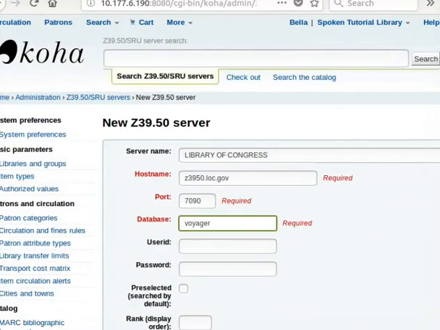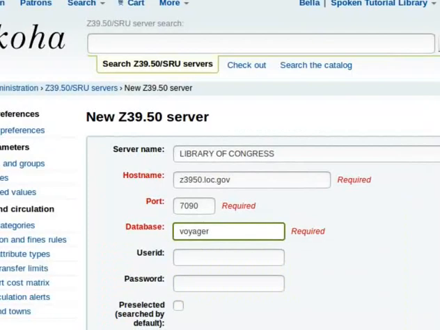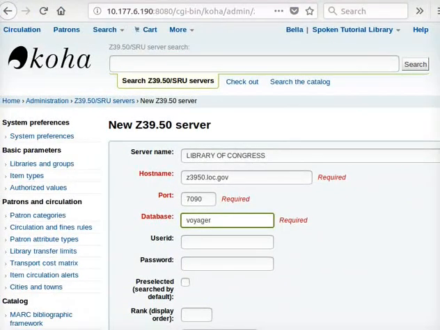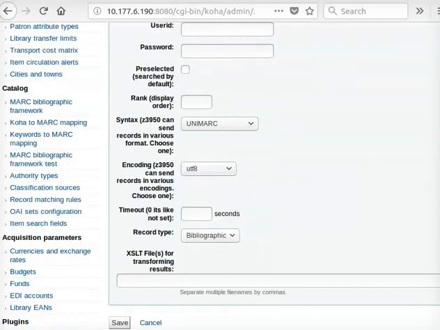I have filled in a few other details on the new Z39.50 server page, which I had noted from the Library of Congress page. You may pause the video and fill in the details as per your requirements. Please note that the fields marked in red are mandatory. Next, we see the checkbox Pre-selected Search by default. Click this if you want the database of this particular library to be searched always by default. I will leave it unchecked.